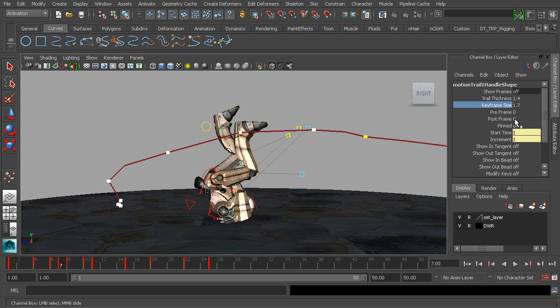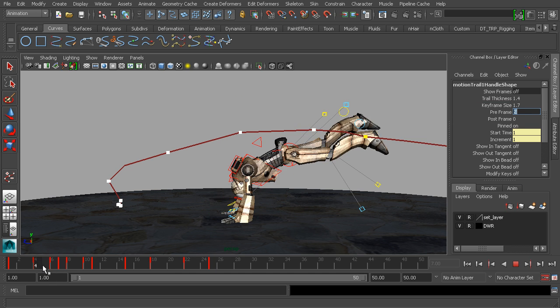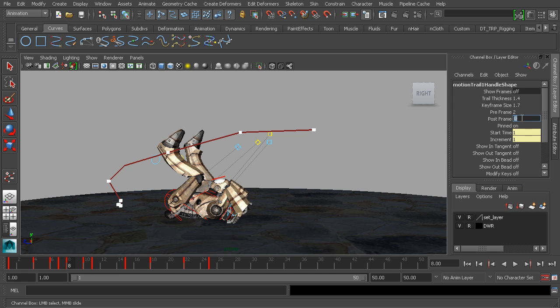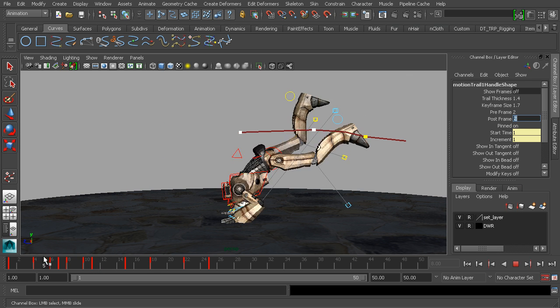Now, what do pre and post frames do? Well, these will show us the trajectory before time or after time, depending on what we set our value to. So you can see by default, when these are set to 0, we see the entire trajectory. But if we were to set the pre-frame to 2, now we see 2 frames before our current time and on. If we were to set our post frame to 2, again, we're going to see 2 frames after time. So that's how that works.